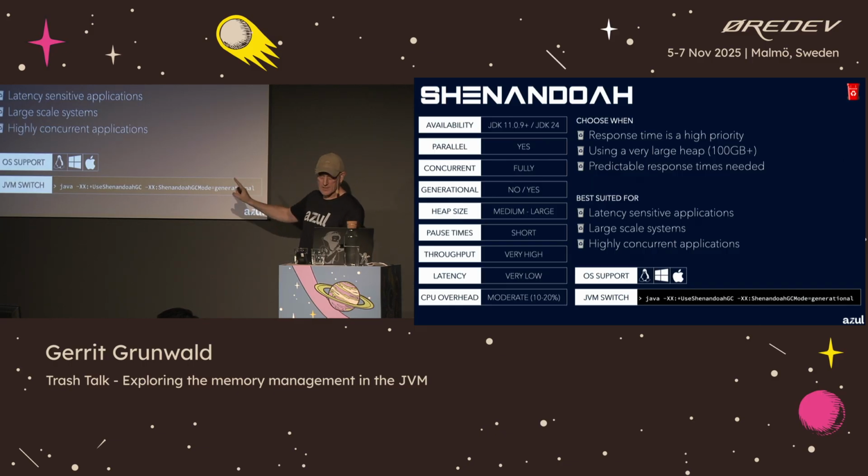So, this is a fully concurrent collector, right? No stop-the-world pauses at all. The max pause times are around 15 milliseconds. Usually they are below 1 millisecond, but this is what they guarantee, around 15 milliseconds. That means if you really have applications that are latency sensitive or large-scale systems, then this is a pretty good collector. But be aware that you need really a lot of heap, and you need lots of CPU to make it really work.